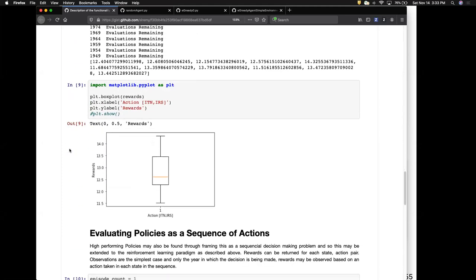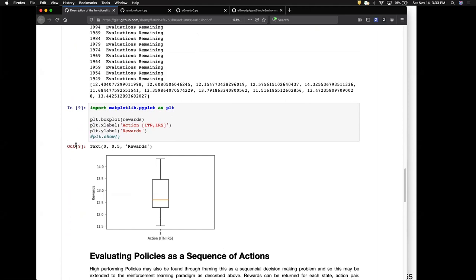But in this case, what am I showing you? So here is a case where you took the same action multiple times. So you evaluated, you realized that the first time you took the action, you got a reward of 12.4. The second time you did it, you got a reward of 12.6. The third time you did it, you got 12.14. So it's showing you that you can have stochastic rewards or uncertainty in the rewards that you get when you perform a particular action.